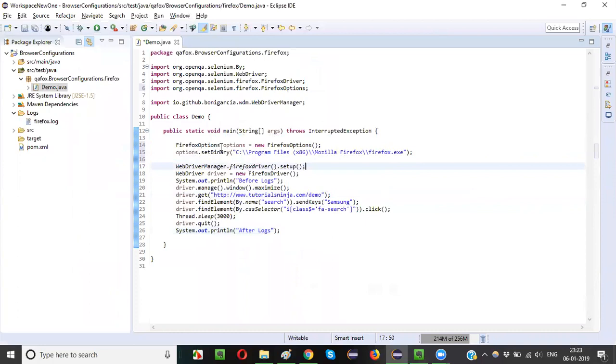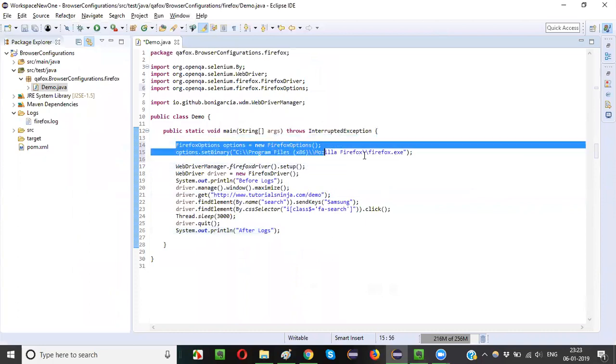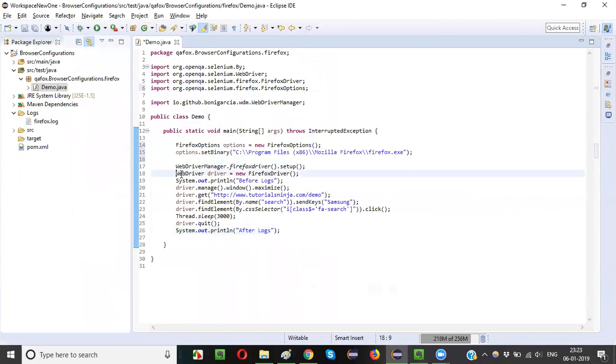Okay, and these Firefox options, if you want them to be implemented in this particular program, you need to give this object reference here. You need to pass that to the Firefox driver constructor. These options where you have set the path to the Firefox.exe should be provided as an input to this constructor here.